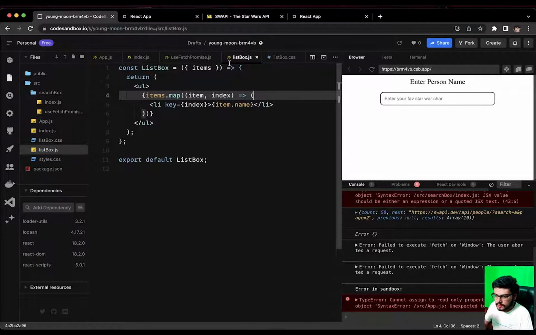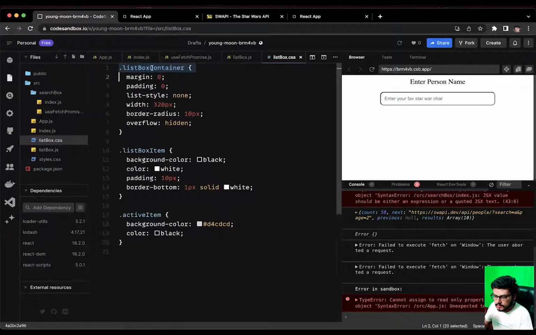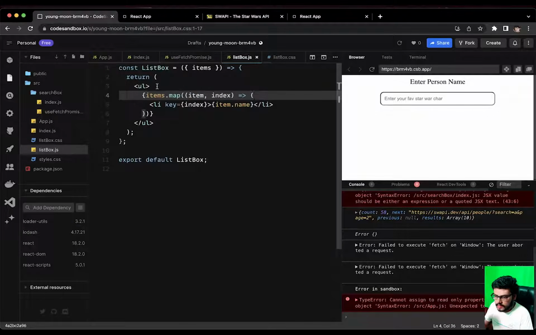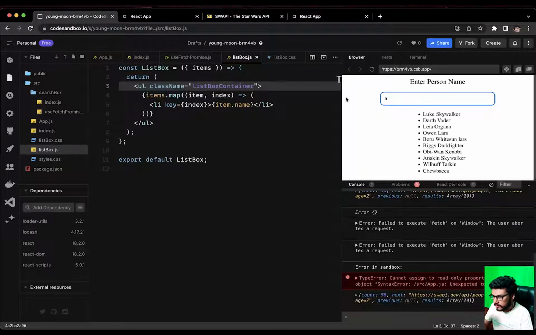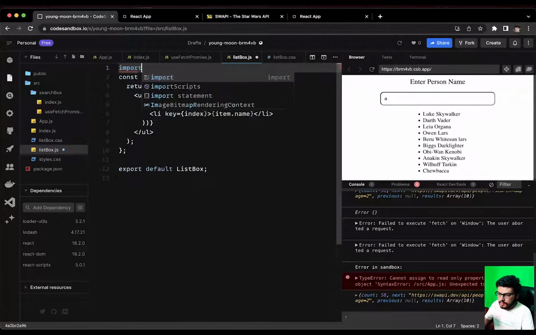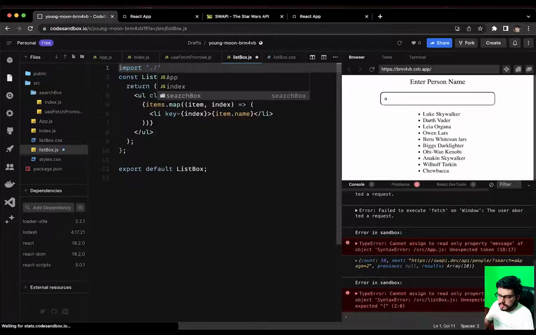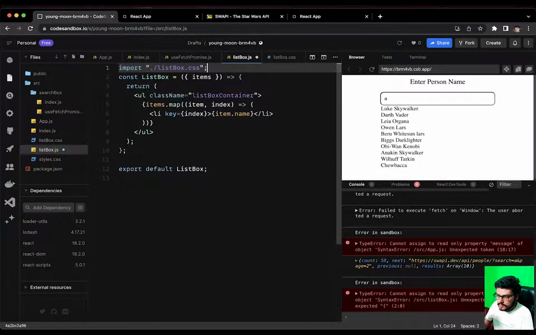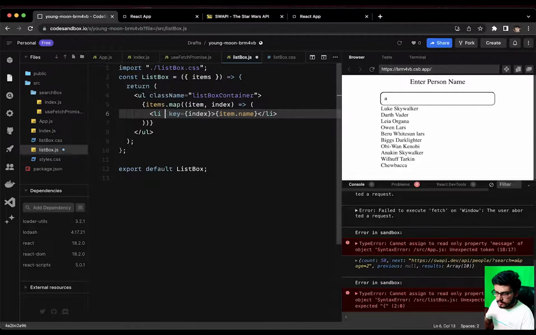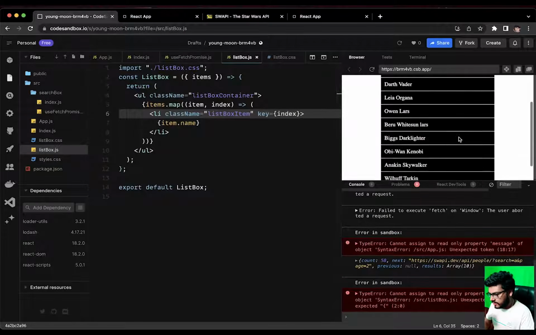All right. So this particular list box is going to have a list box container, and let me also fetch some data over here. Okay. And we are going to import the styles, import dot slash listbox.css. So it is going to have a class name of list box item, and this is looking very nice.